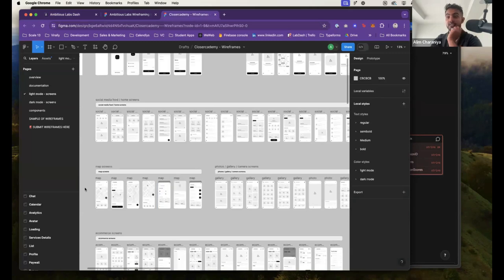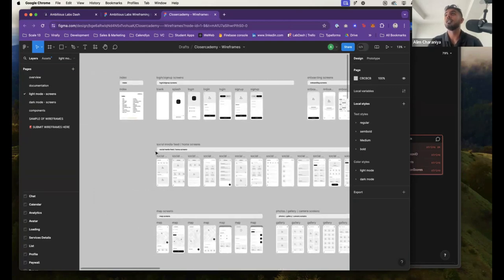And in today's lesson, I'm going to teach you how to use the CutFrame Ambitious Labs design system to create your low fidelity wireframes. We're specifically going to do this for my app idea called Closer Academy. Okay, so let's get cracking. Awesome. So now that I've made my copy of this wireframe, the next step is to actually start building.